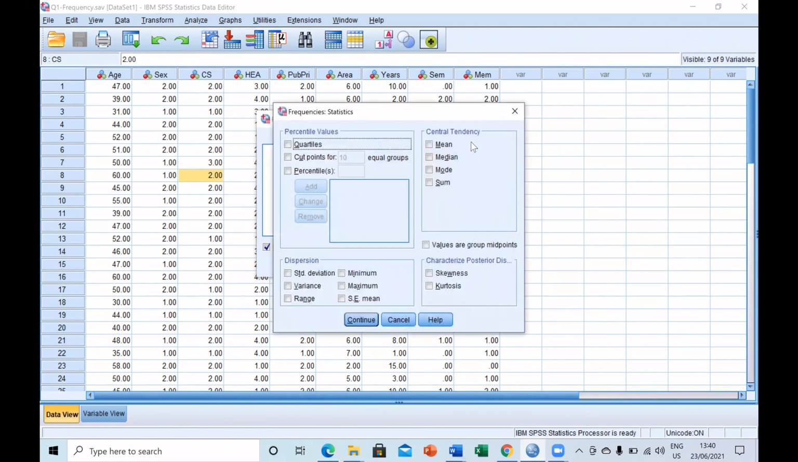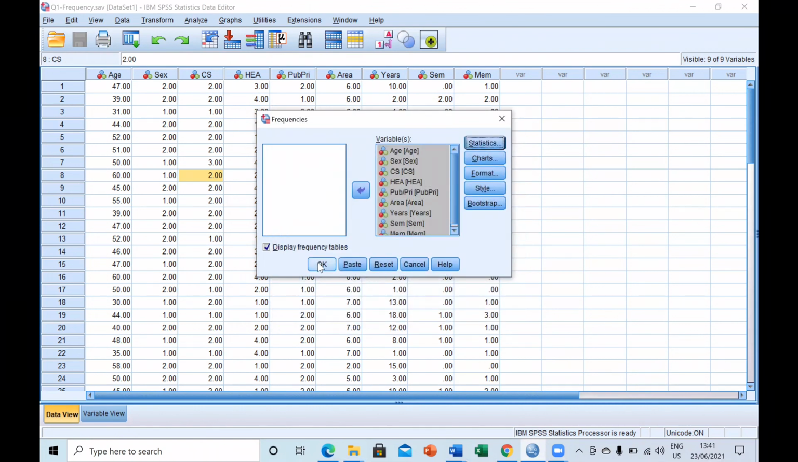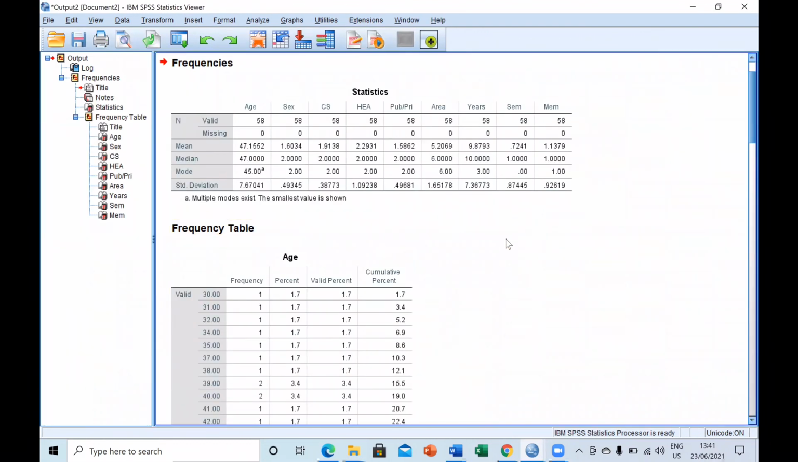Now you can click on Statistics and then choose which ones you would like to use for analysis. You can check mean, median, then mode. For dispersion, we can click on standard deviation. Then click on Continue. Then when you hit OK, it will show you the result. Now here's the result. As you can see, there is a total number of 58 school heads or respondents. And then we have here all the variables: age, sex, civil status, size, educational attainment, public, private, area of specialization, years, semesters, and membership.